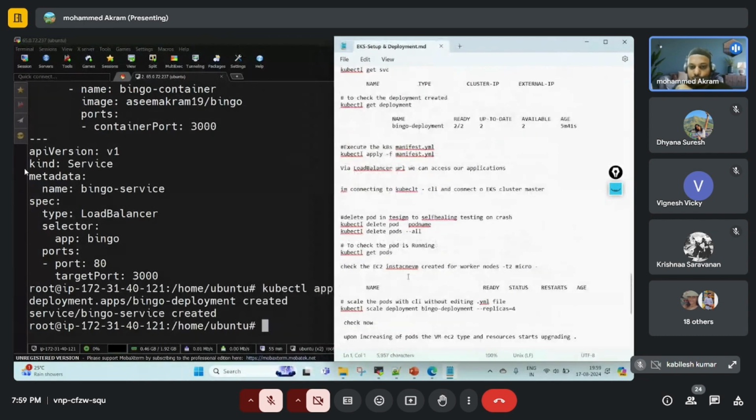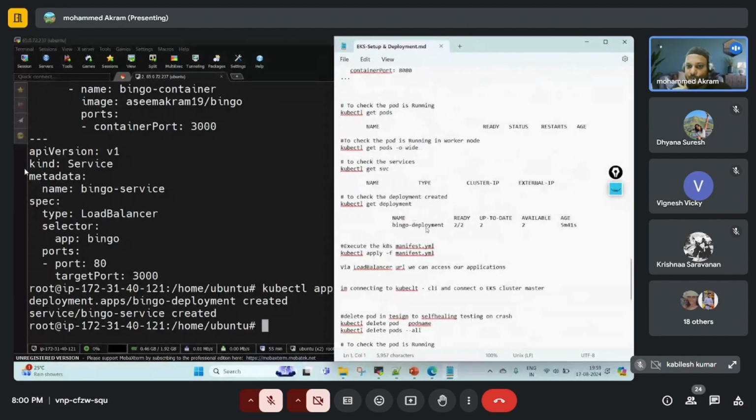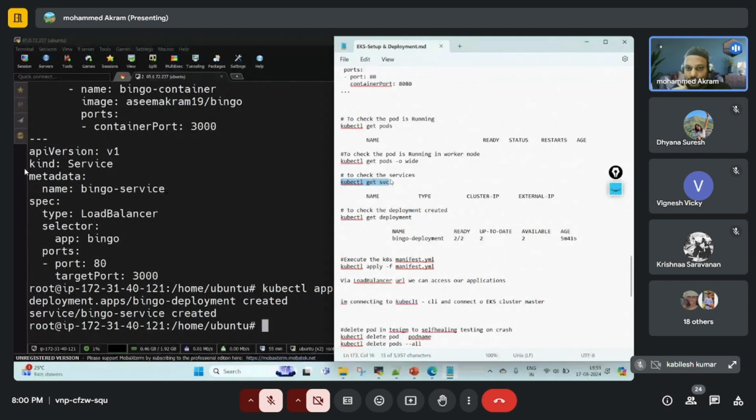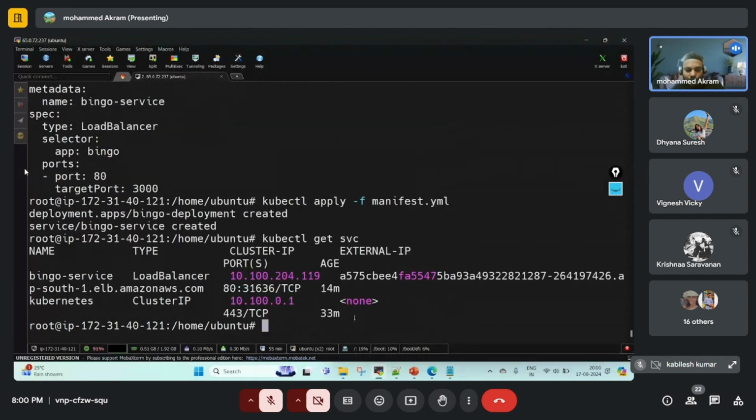Do you remember that before executing or creating the manifest, when I gave some commands, I was using kubectl to get the status of my services, and I was prompted that there are no such services? So let's validate this now. See, it's showing that the bingo service is running.